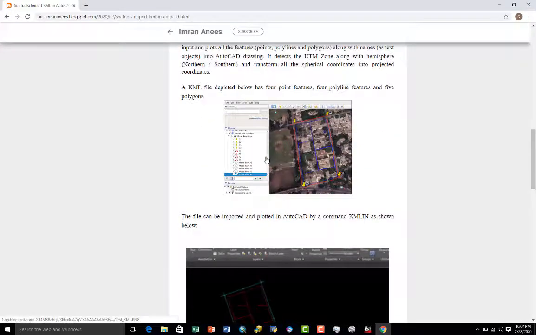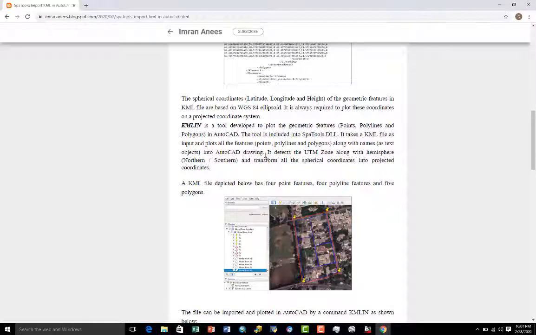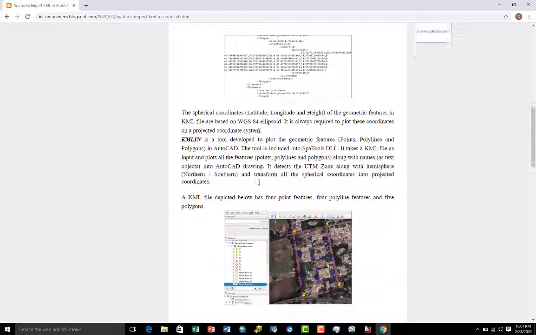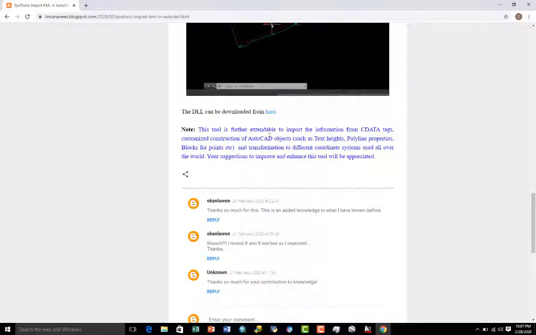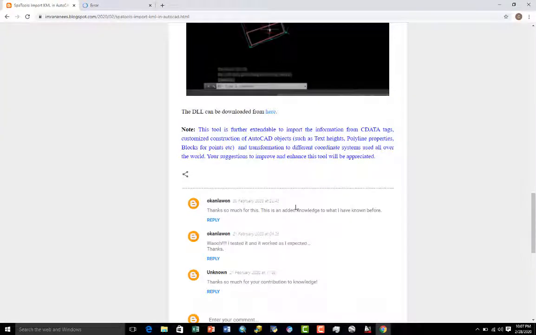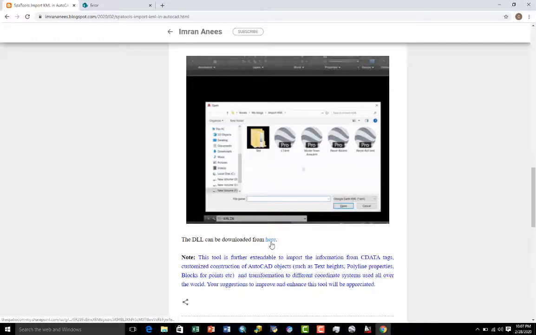Imagine that when I finish digitizing on Google Earth, I usually have to export it to GIS. After GIS, it's very tedious. But with this, it's very easy for me. Export KML to AutoCAD. Then I will just click on there, click on download, and click on this.